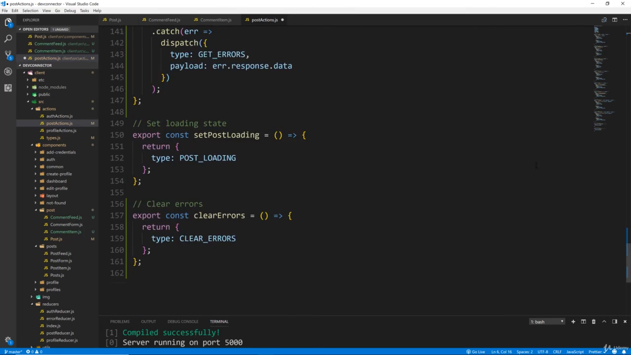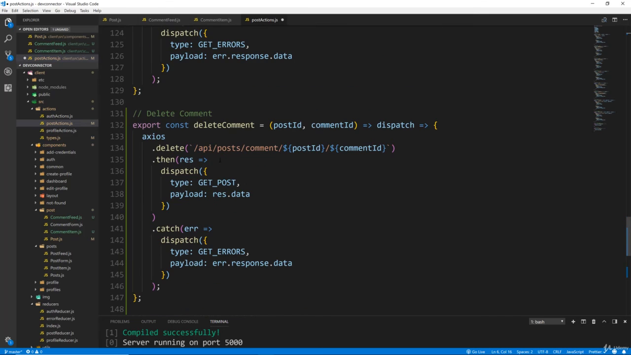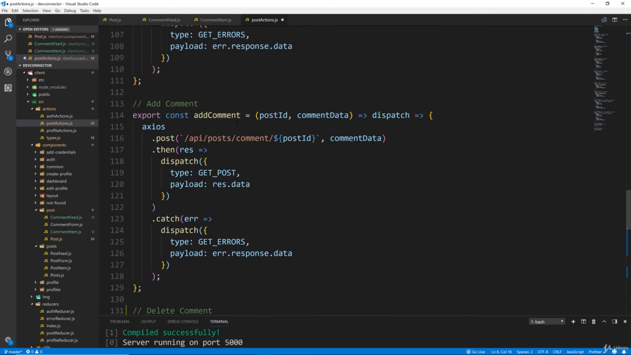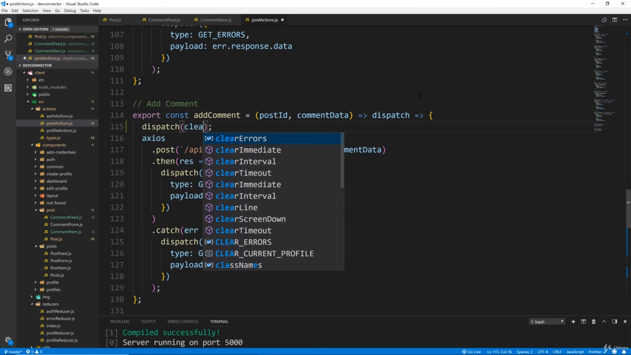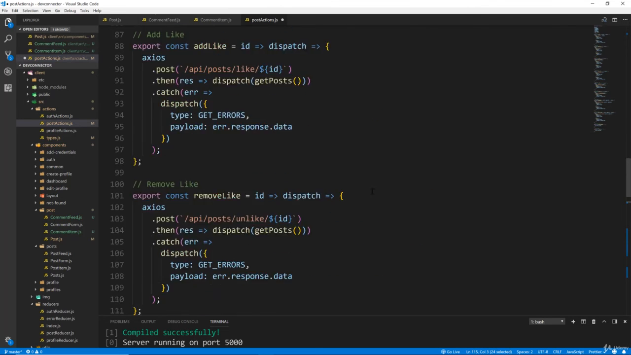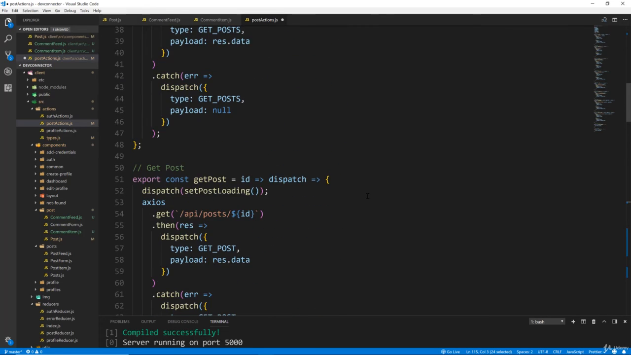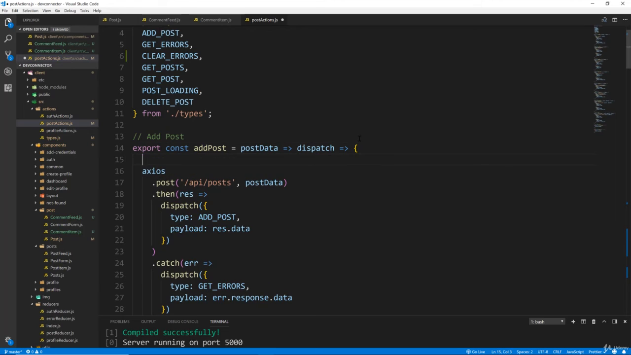Okay, and then what I'm going to do is we want to go to where we add the comment, which is right here, add comment, and before we do anything, we're going to dispatch clear errors. Okay, and we want to do this when we add a post as well. So I'm going to copy this. We're going to go up to add post, and just put that in there as well.